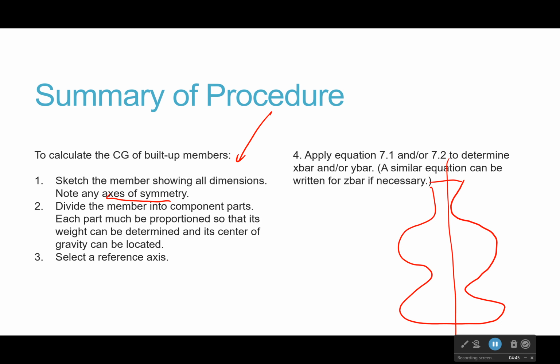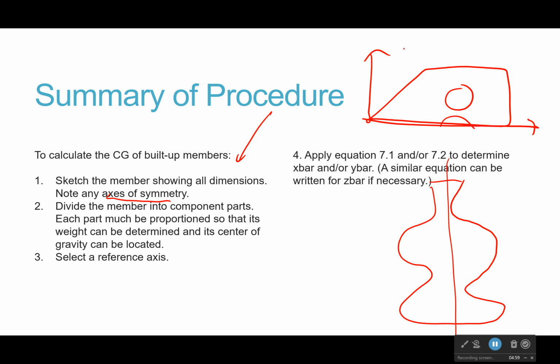You're then going to divide the member into component parts. It might look complex, however, it is not all that complex. It's actually made of a bunch of simple shapes. And then you're going to choose your origin, and use the equation we just solved for centroid and center of gravity to solve. Tables are super helpful in these kinds of instances, especially if you've got several different shapes, and I will definitely show you some examples of that later.